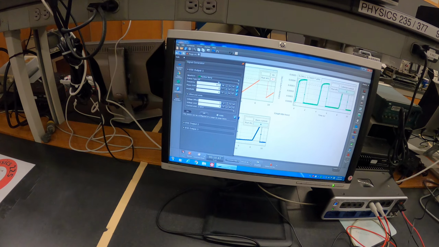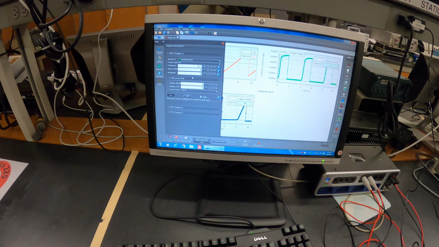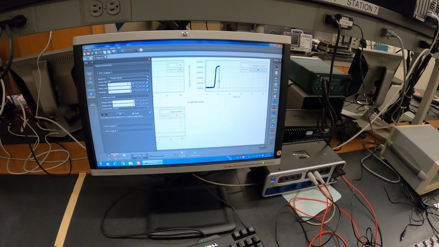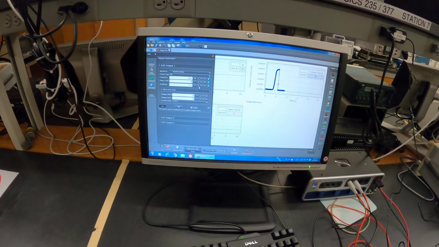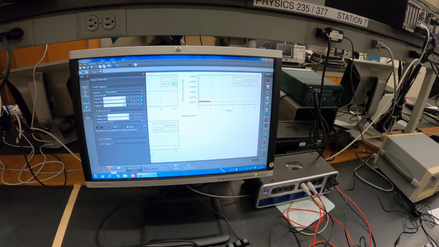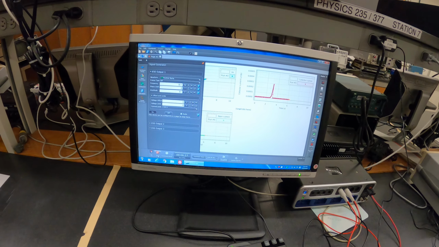So let me decrease the amplitude to 1 volt, and now we record. Okay, so we still see some saturation here. Let me change this to 0.7. Okay, so now we are in the linear regime.